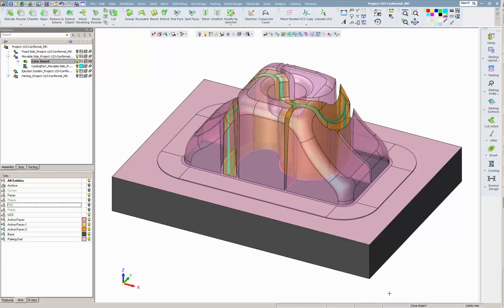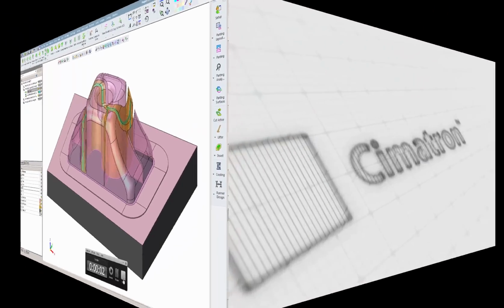Version 13 answers a need for designing complex conformal cooling channels quickly and with complete confidence.